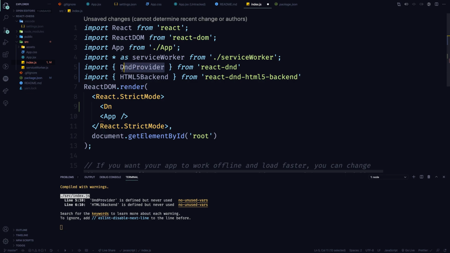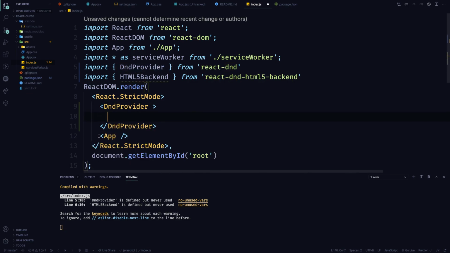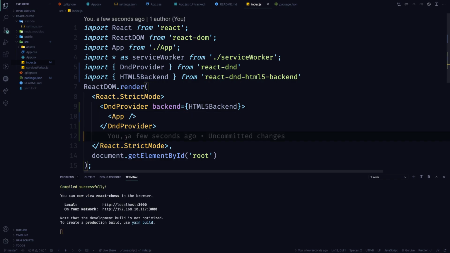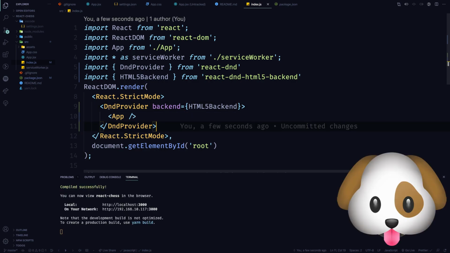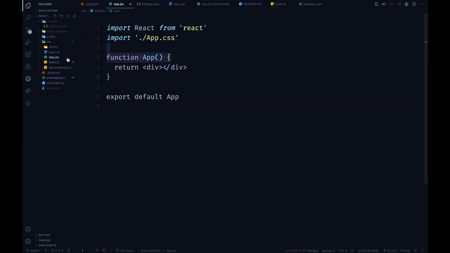So I'm just going to copy this here, and we need to wrap our application there, and we need to provide this property, and here we're going to pass this right here. So this is the initial setup for the drag and drop library to the app.js file. So this will be the root component for all application.